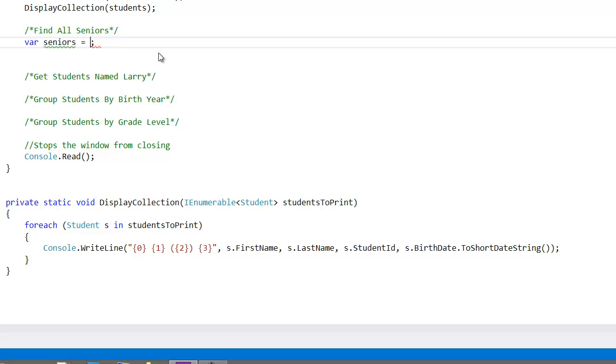So seniors I'm going to declare as a var, and then I'm going to write my LINQ statement. Now, the syntax of LINQ statements does vary, but the basic idea is that you're constructing a query that is pulling one item at a time from a collection, very similar to a foreach loop. The difference is that you're pulling one item at a time to either filter, group by, or select from. The goal is to take a collection of items and apply some process to it.